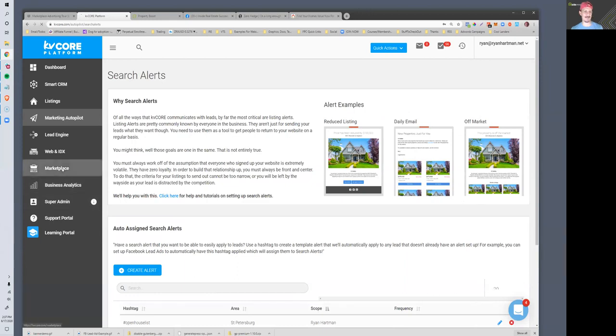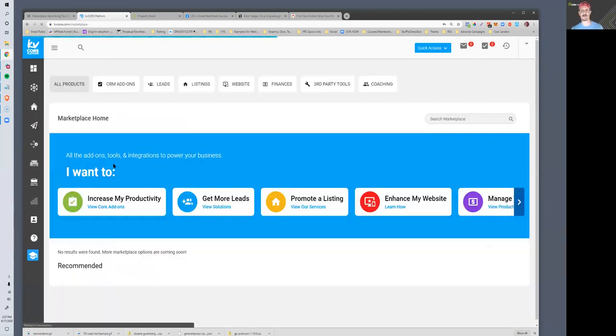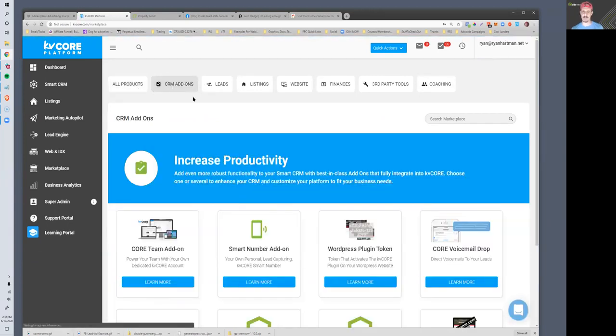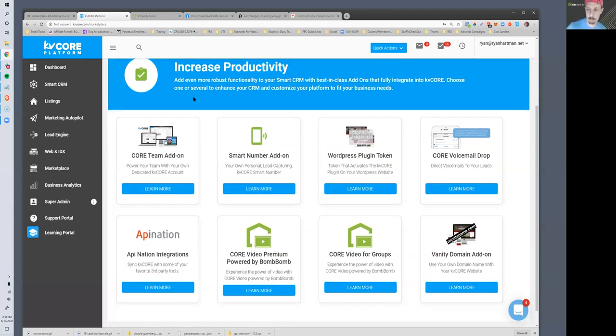But let's talk a little bit and get any questions answered about the other things we have going on inside of the marketplace. So I'm just going to go through these tabs here, point out some things, explain what they are. Maybe a little briefer than I did for each of those.